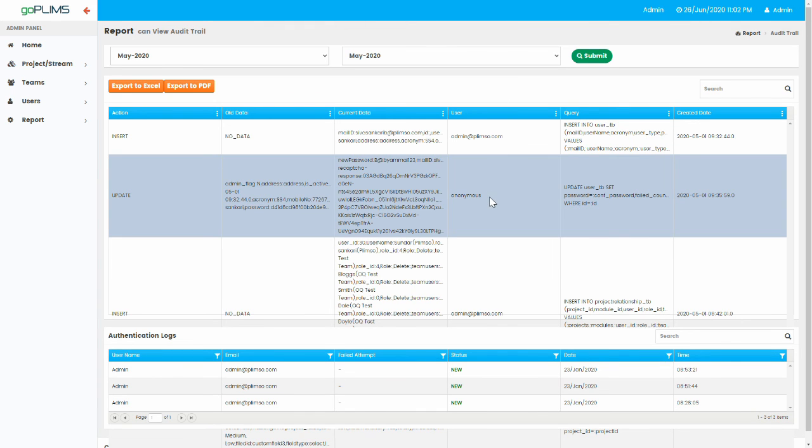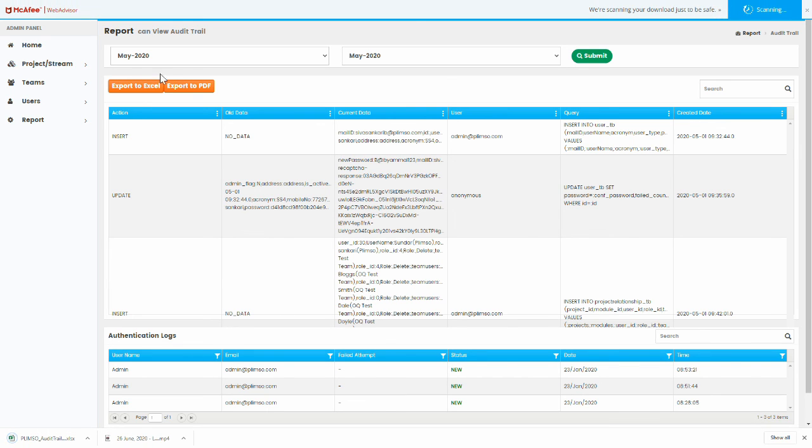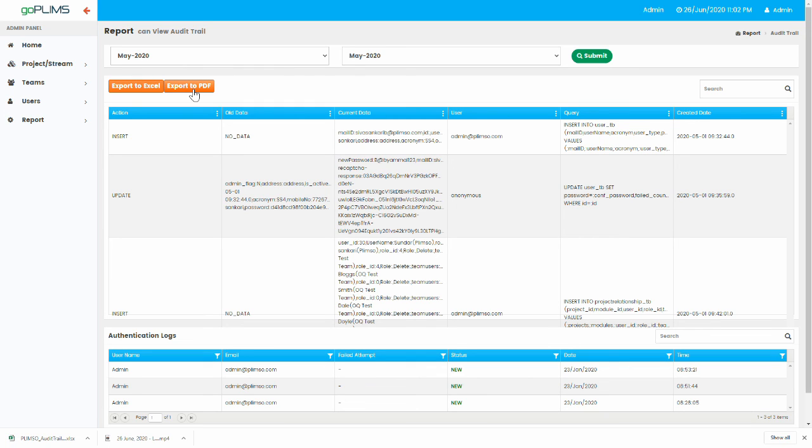Click on the Export to Excel button to receive a copy of the currently selected period in Excel format, or on the Export to PDF button to receive the same information as a PDF.